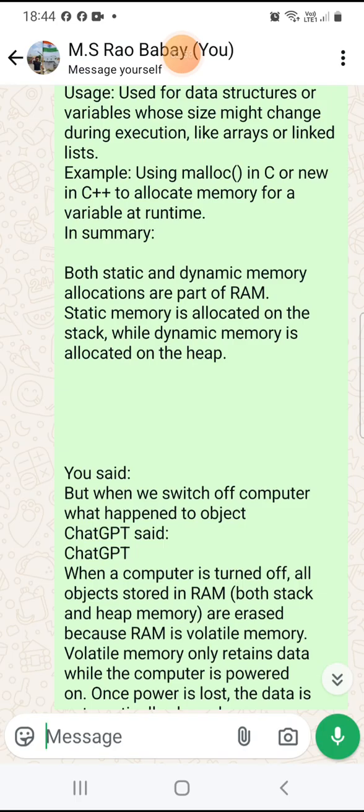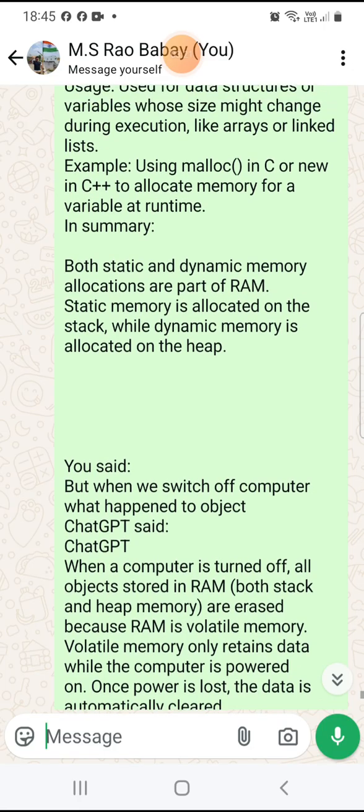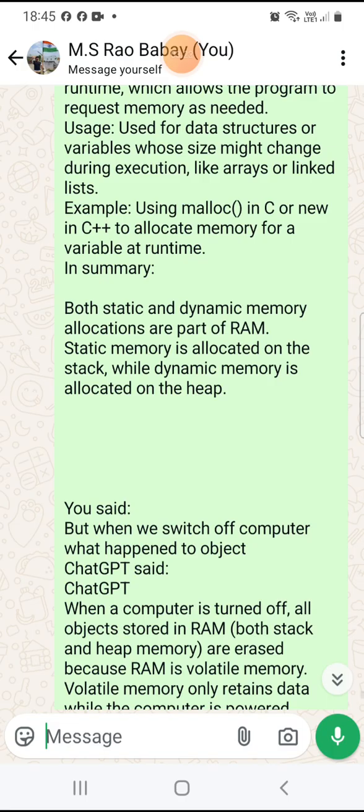But variables are compulsory in any language. How many types of variables in C? Generally, different types of variables are there: integer data type variables, float data type variables, double data type variables, char data type variables, and boolean data type variables. So there is no concept of OOP here.